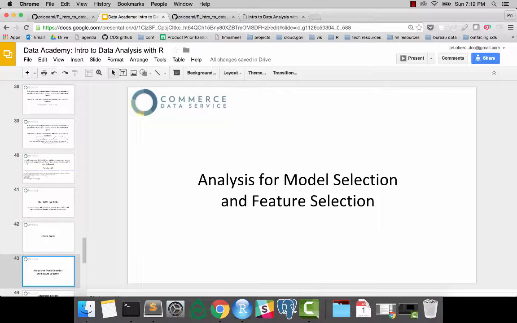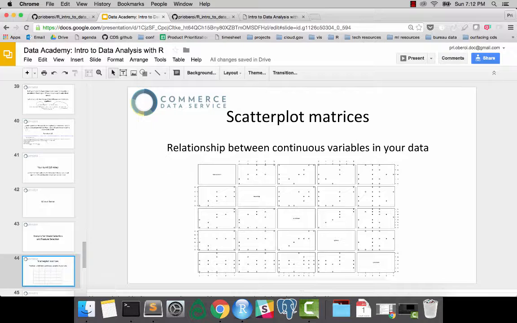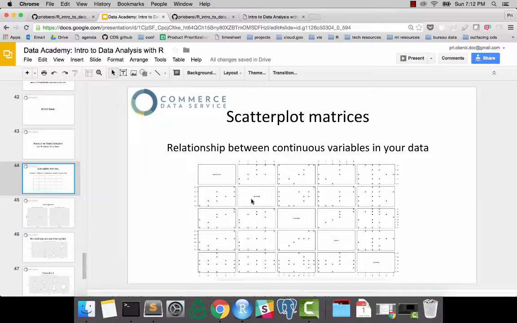So the last part that we talked about using data analysis for was for model selection and feature selection. A scatter plot matrix shows you the relationship between all of the continuous variables in your data. And so here we have our maximum advertised download speed, advertised upload speed, typical download, typical upload, and the spectrum variable. These are the names of our variables.